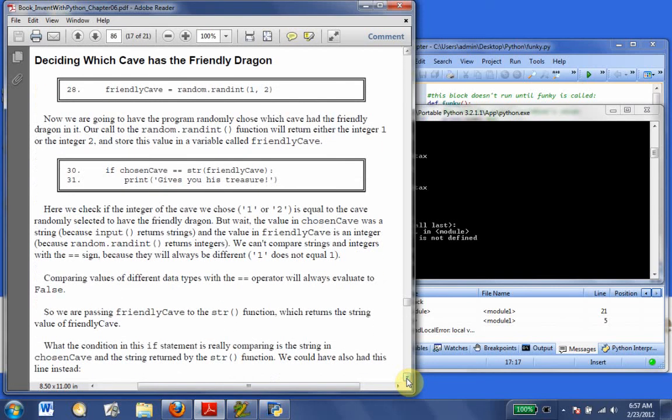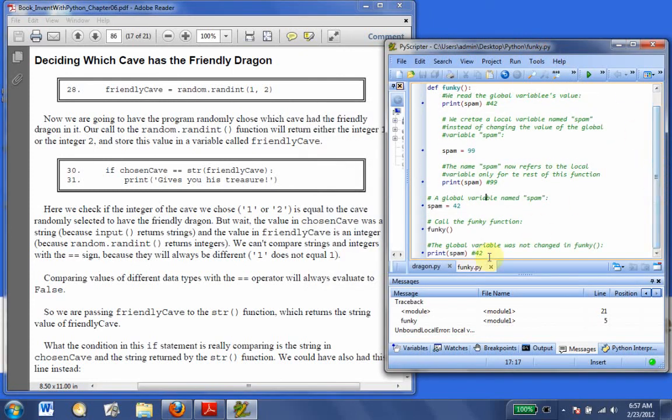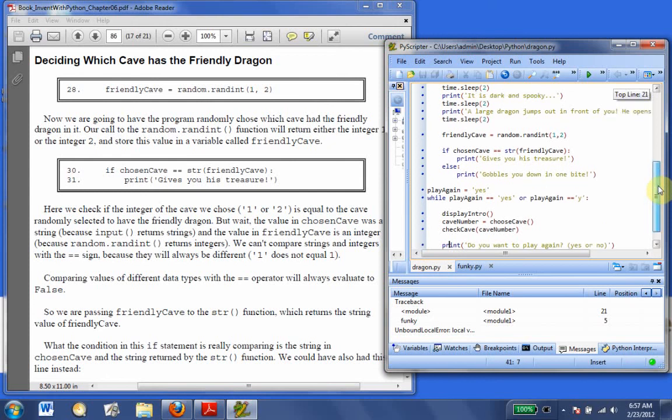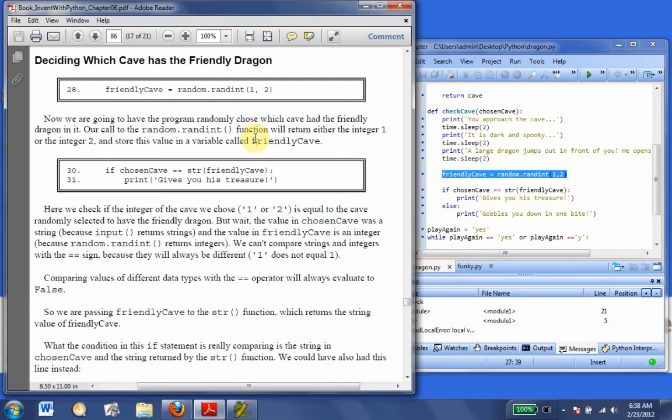Deciding which cave has the friendly dragon. Go back to our Dragon program here. So we're at this line right here, right? Friendly cave equals. Now we're going to have the program randomly choose which cave has the friendly dragon in it. Our call to the random.randint function will return either the integer 1 or the integer 2, and store this value in a variable called friendly cave. If chosen cave is equal to string friendly cave, print gives you his treasure. Here we check if the integer of the cave we chose, 1 or 2, is equal to the cave randomly selected to have the friendly dragon.